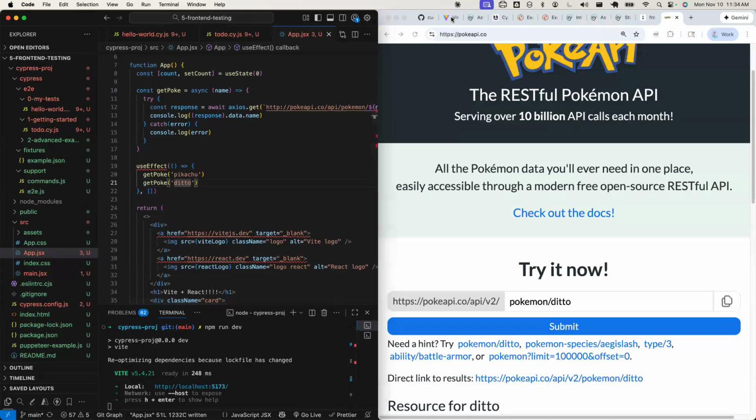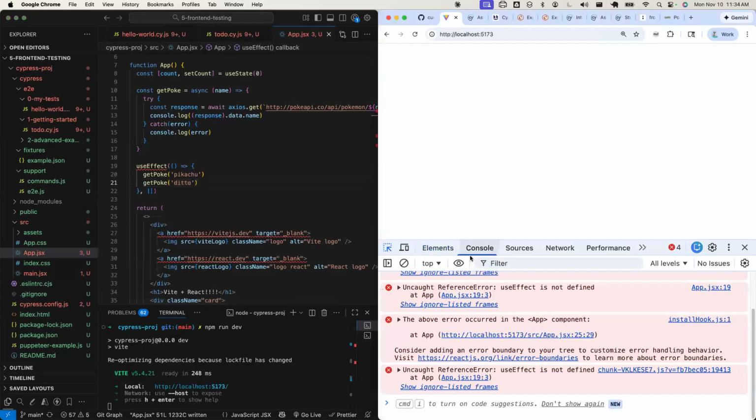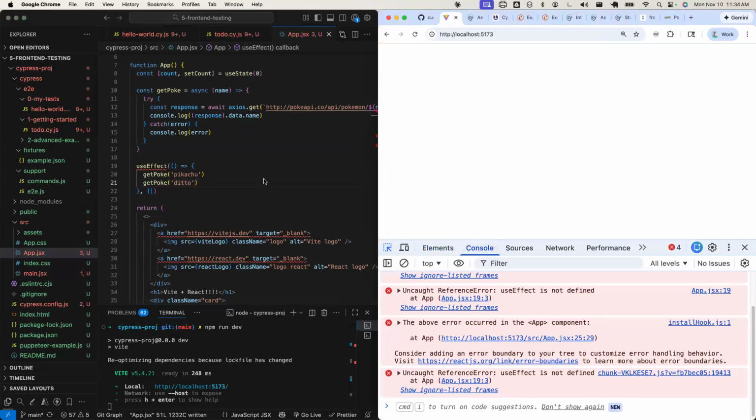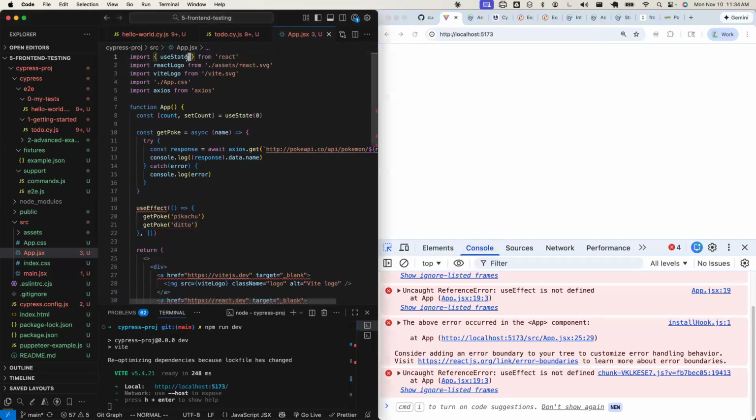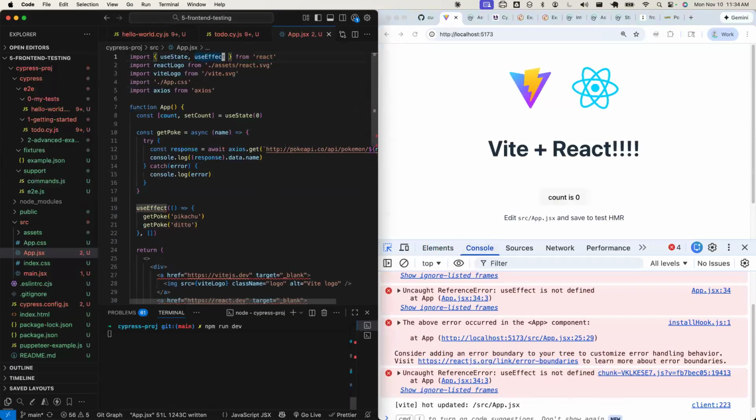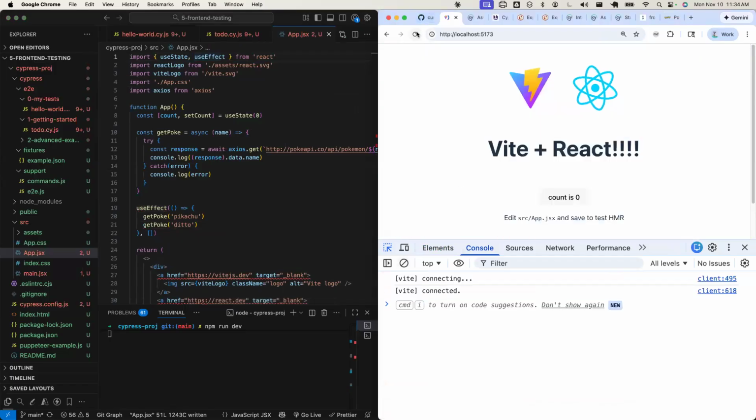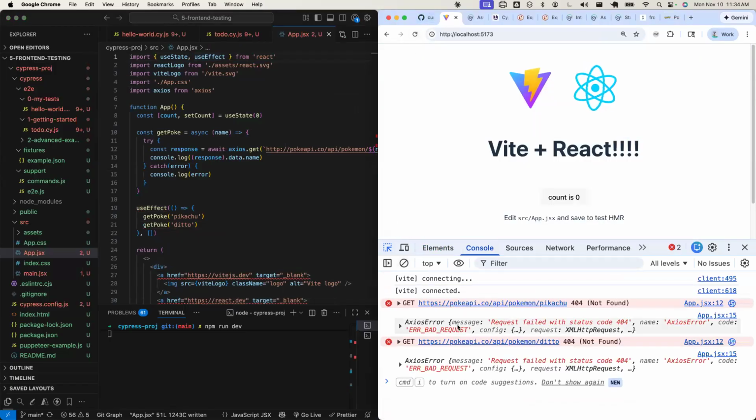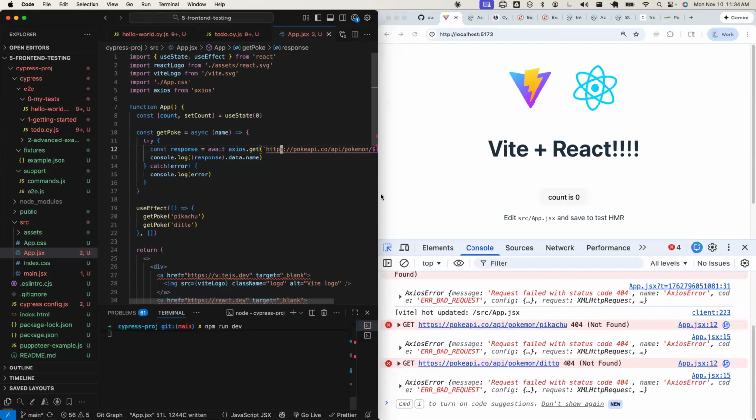So I'm going to hop over here to my app and go to the console log. And it would certainly help if I remembered to import the useEffect hook. And now if we clear the console and refresh the page, we see error, bad request, request failed with status code 404. And I suspect that's because I forgot the S here in HTTPS for the Poke API.